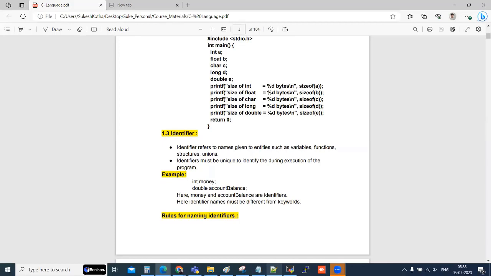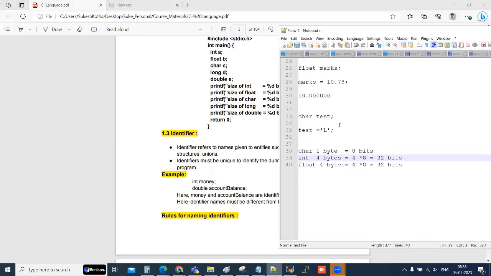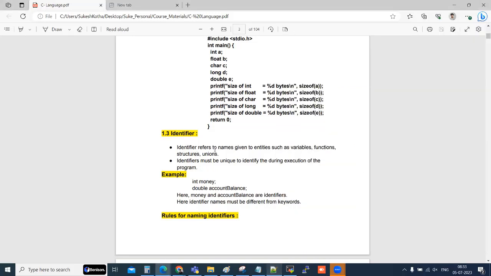Next, till now we have been seeing variables, right? In C language, these variables are called identifiers. An identifier refers to the name given to entities such as variables, functions, structures, and unions. Till now we are seeing only variables. In the next concepts, we will learn about functions, structures and unions. And identifiers must be unique to identify them during execution of the program.